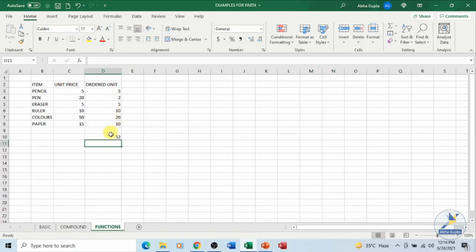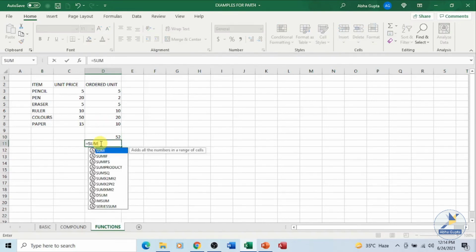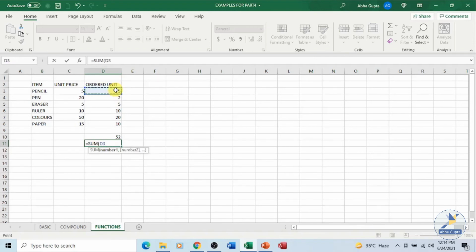In this particular method we have supplied each of these arguments separated by comma. The second method is by using the cell range. Let's see the cell range also. Equal to sum, and I told you we can make use of column range and we can also make use of row ranges. Here we want the column, so starting from this particular cell D3 going up to D8, you simply have to click and drag, start from the first one to the last one.